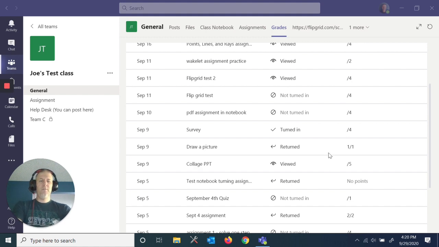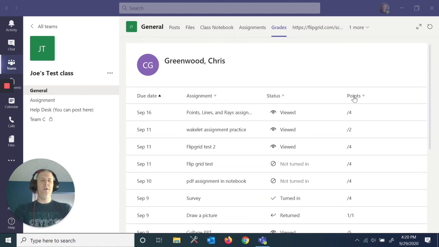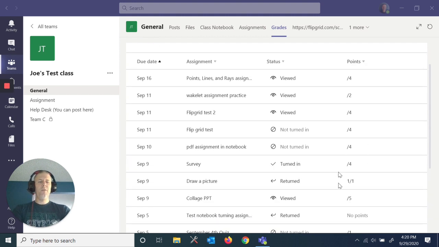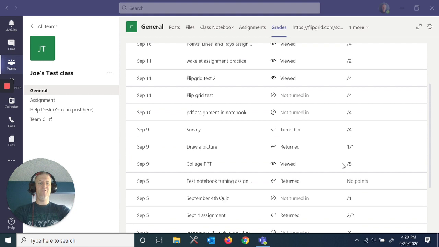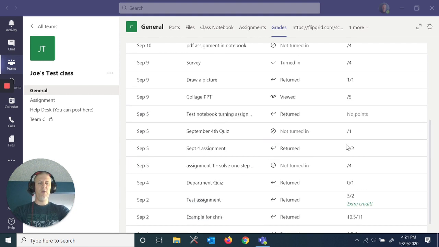Now when I look at the last column here, this points column, you'll see the second number is how many points the assignment's out of. The first number is how many points I've received. So this draw a picture assignment on September 9th, I got 1 out of 1. This survey on September 9th, I have nothing out of 4. So I have no score in that. That means that I haven't been given a grade on that. My teacher, Mr. Schulteis, didn't give me a grade.